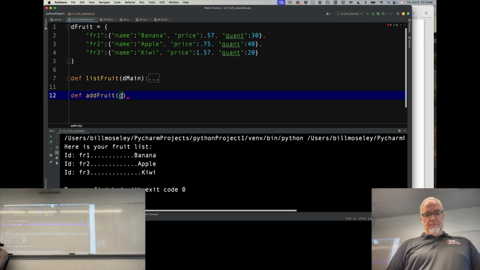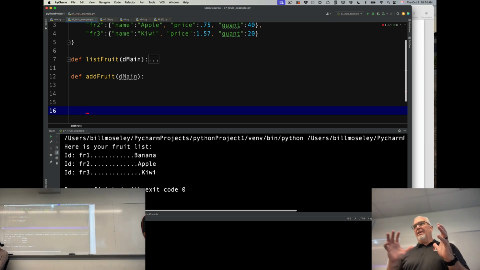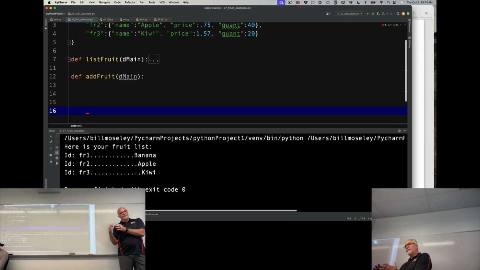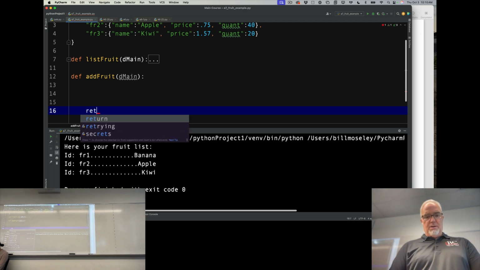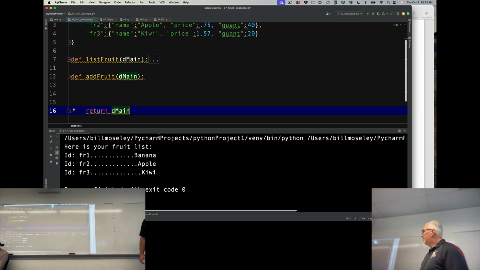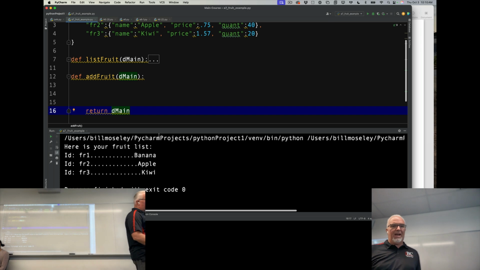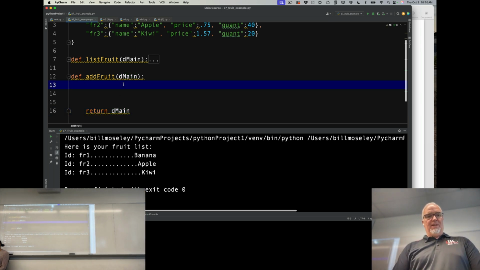Add fruit. And again, I'm going to pass in a parameter of a dictionary object. And this is going to take a dictionary object as a parameter, and it's going to return the dictionary object with the new fruit added to it. Okay, so it's going to return d_main. So whatever database I give this, it's going to take that in, it's going to add a new fruit to it, and then it'll send it back. So I'm going to replace this with the new version after it. And I'll show you how we do that in just a second.